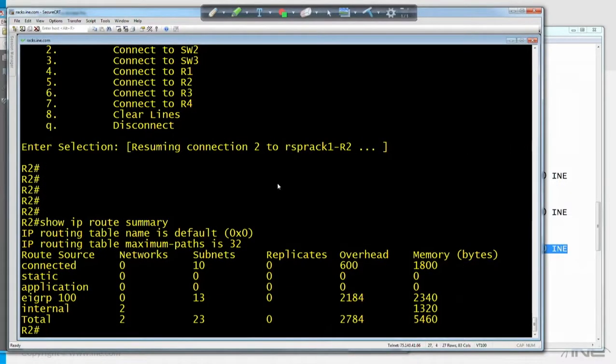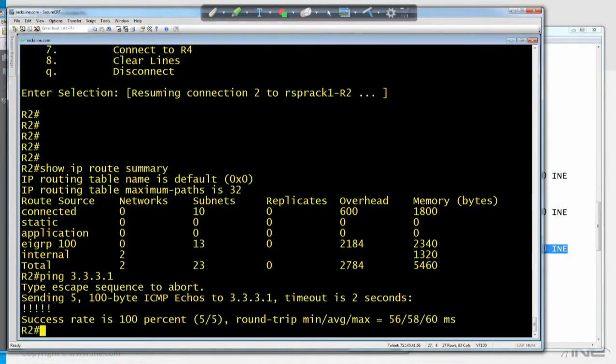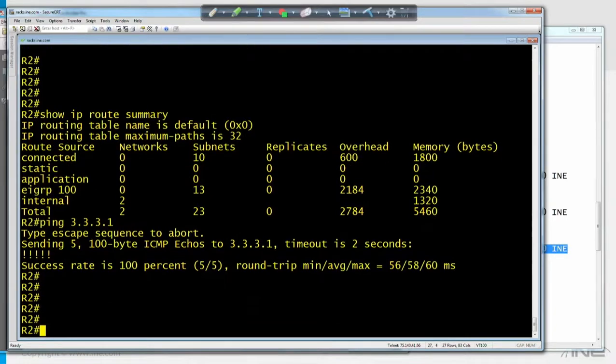Okay, great. Now while I'm here, let's just do an end-to-end ping. Let me ping 3.3.3.1. That is subnet X on router 3, otherwise known as loopback 2. And that's it. So I got all the way across. Fantastic.